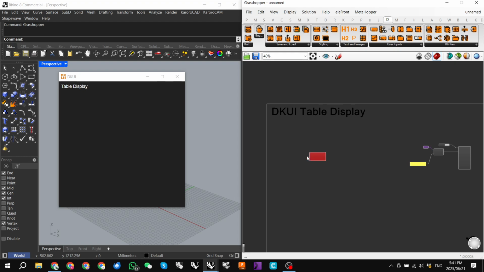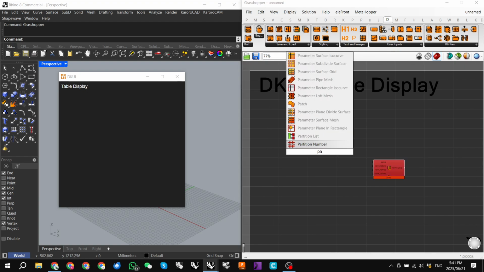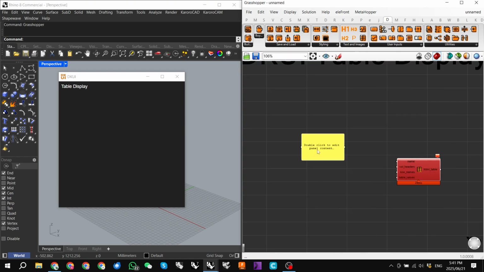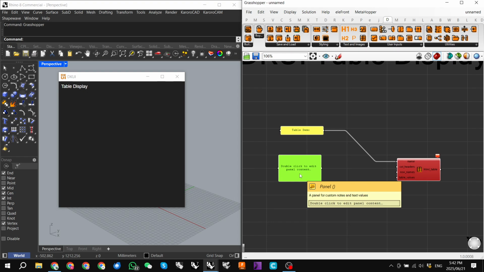I am going to pull down a table display component, and I'm going to grab some panels and start making up some input. The first one is just going to be the name of my panel, and we'll just call that table demo, and we'll plug that into the name. And our column headers I'm going to put into there.